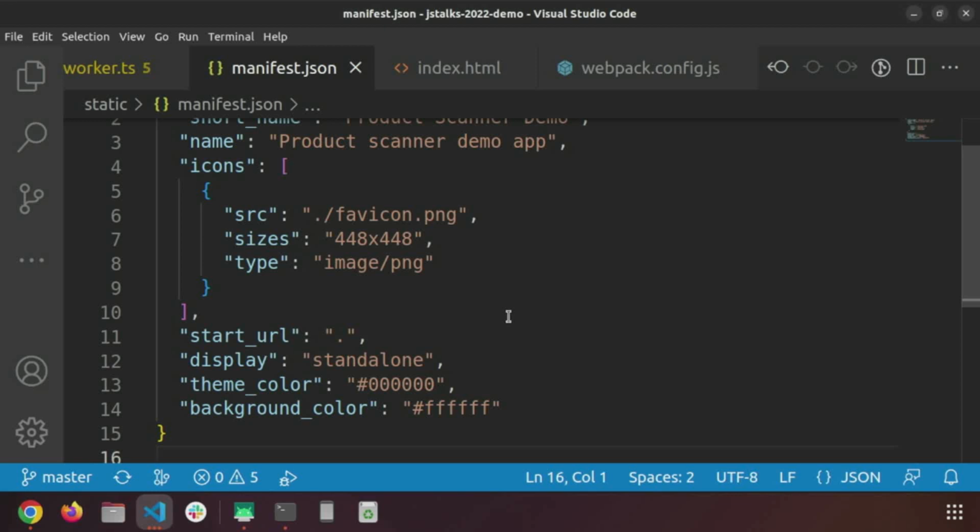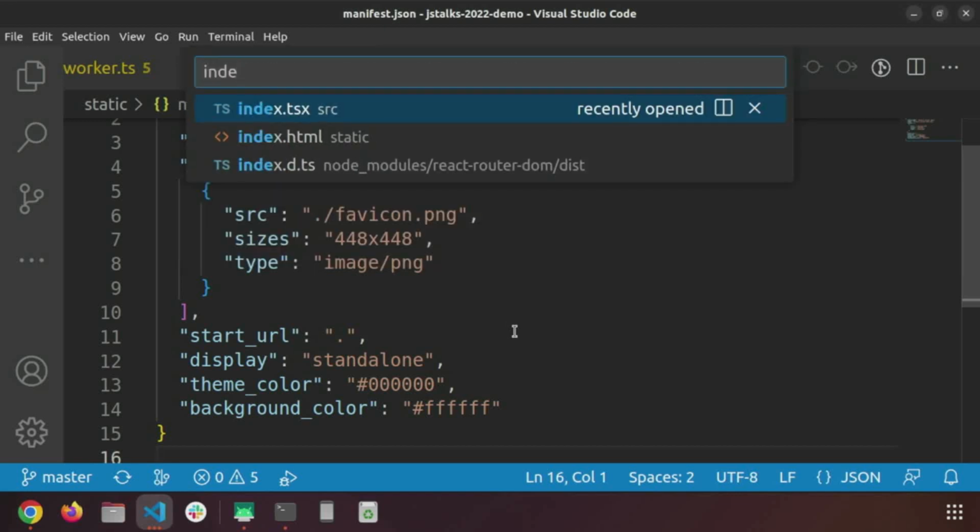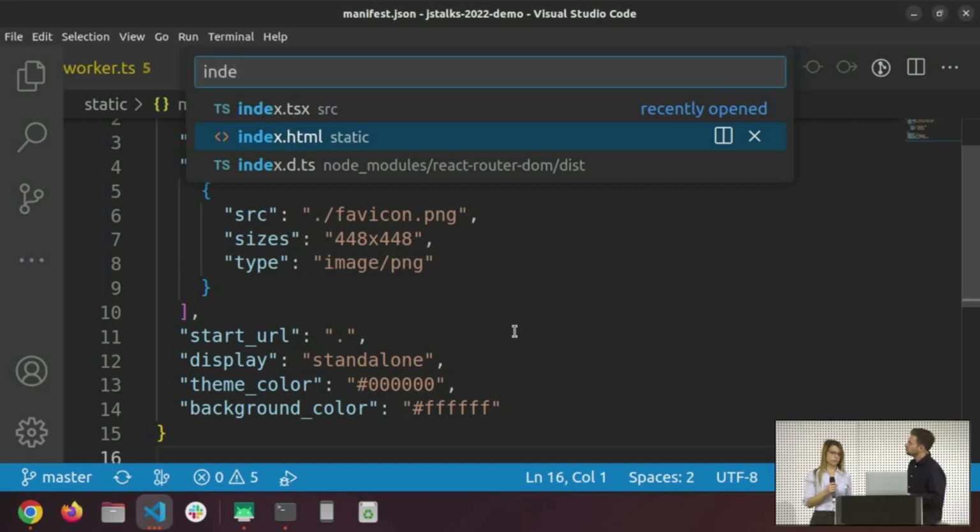Next is the start URL. This is basically the entry point of your application. Whenever you tap on the app, the browser needs to know what to open. You can put anything here, but we just put the dot because we're starting from the root. In your manifest JSON, you could also add some shortcuts. For example, if you double tap on your app when it's installed, you would have different options to be navigated to. But here we haven't included this in our example.